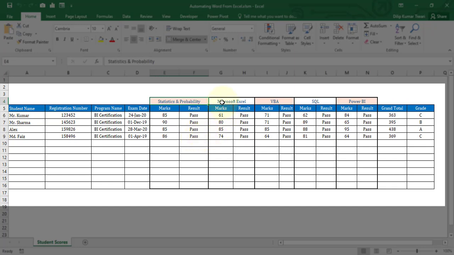The same goes for MS Excel, with marks obtained and result, then Visual Basic for Applications, SQL, and Power BI, and this is the grand total marks, the summation of every mark obtained in these subjects, and this is basically the grade.